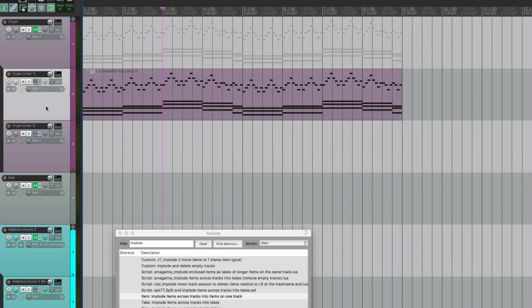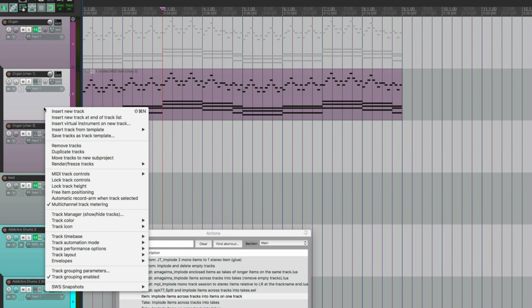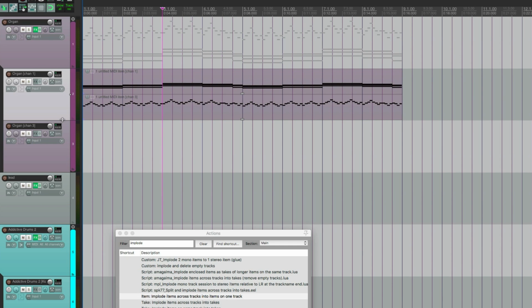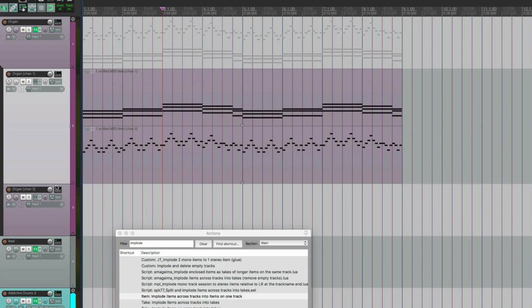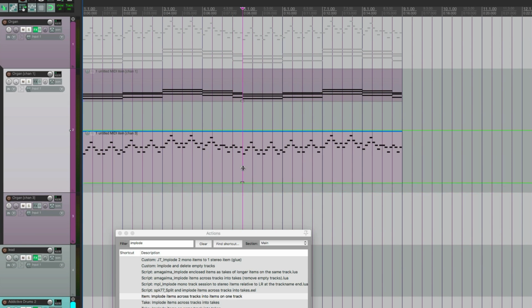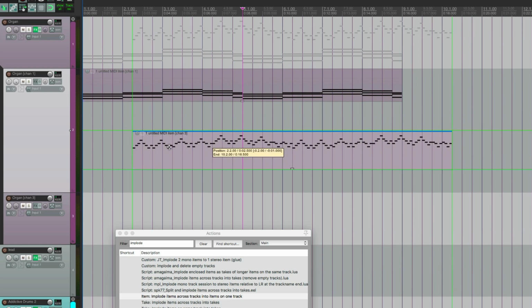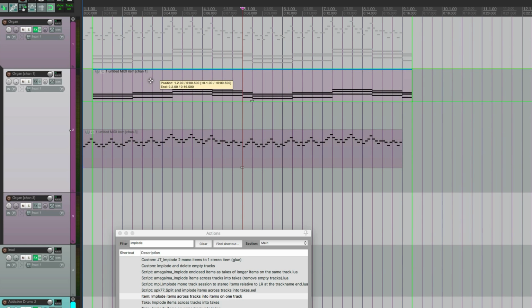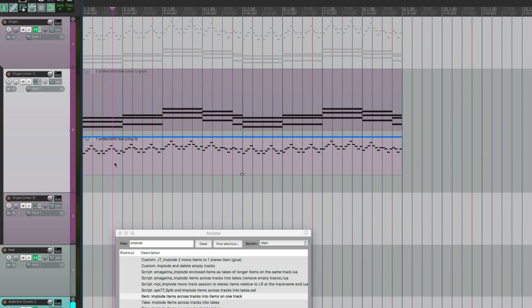What's actually happening here is that this action, implode items across tracks into items on one track, is putting the tracks into free item positioning mode. And if we turn that on in the track menu, drag it out, you see that these items are stacked on the same track. We can move them around like this when we're in this view, but if we're out of this view and we move them, then they'll just crop each other out, essentially. So these items are stacked on top of each other. They're playing at the same time, but they're not actually attached together.